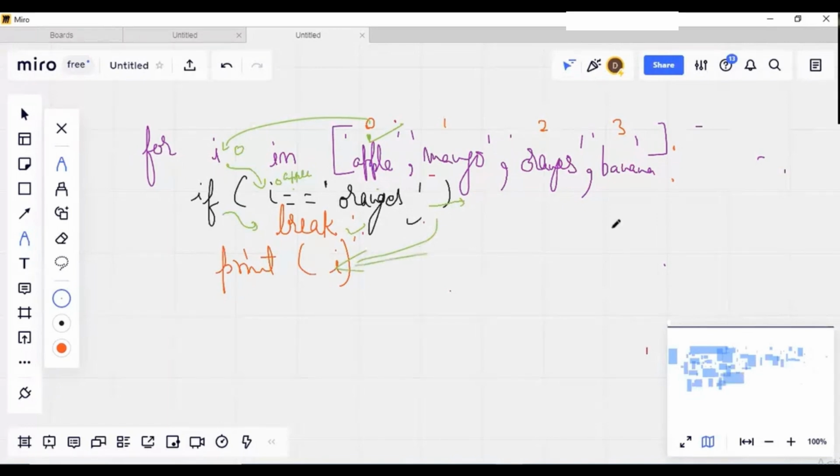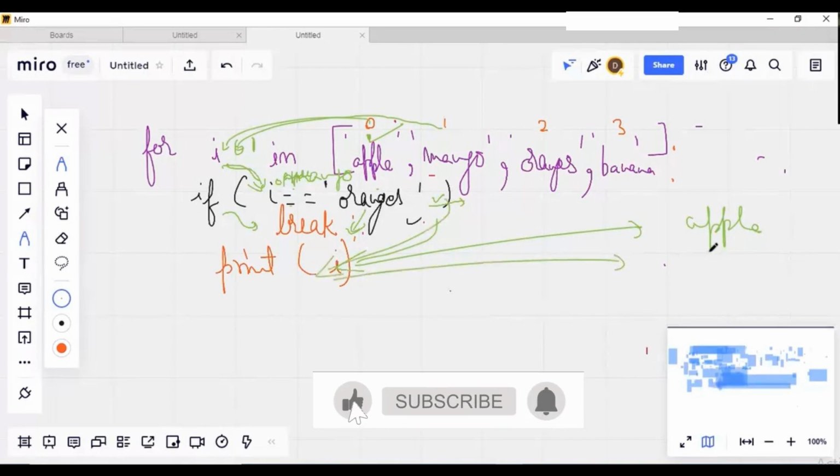Second time, 1 will come here. What is the value? Mango. It will check: is mango equal to oranges? No, mango is not oranges, so the condition is false. The break will not work. It will not finish or terminate the loop. It will come to the print statement and print the next value, mango. Done. Now come to the next one.